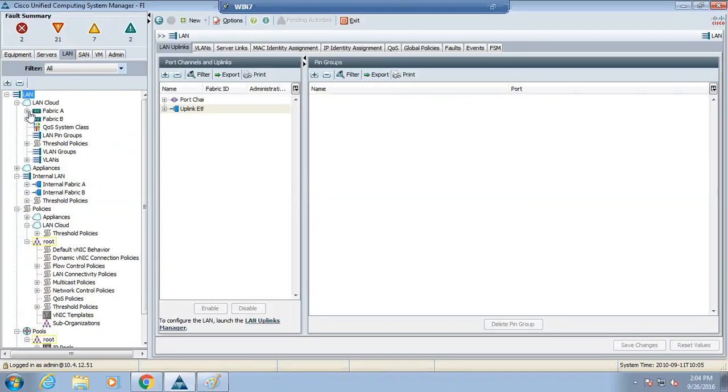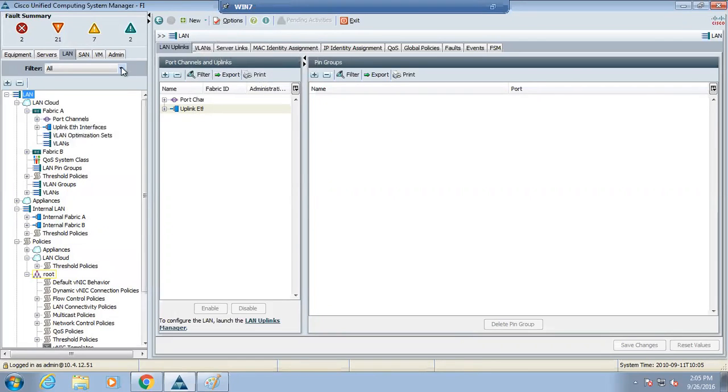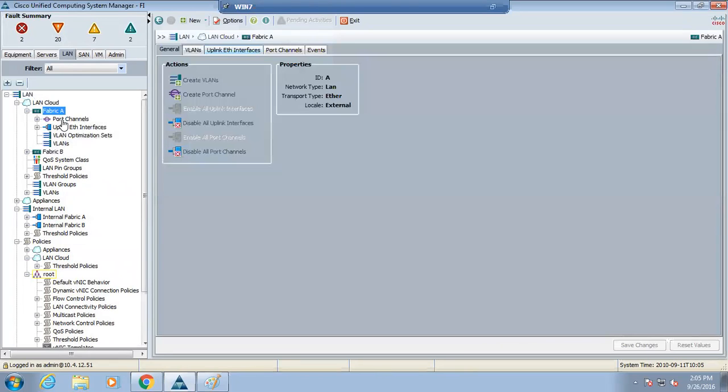Here you can say, see, FIA or FIB. If I am talking about my fabric interconnect A, I should be on my fabric A. See, you have another place also. You can go from LAN cloud, or you can go from the LAN uplinks manager. Multiple places, single job. Right? If I say configure a port channel, you can also go over here, or you can go from here, fabric A, and then see, you can create VLANs over here, server links, MAC ID assessments. So if I say fabric interconnect A, create a port channel over here.